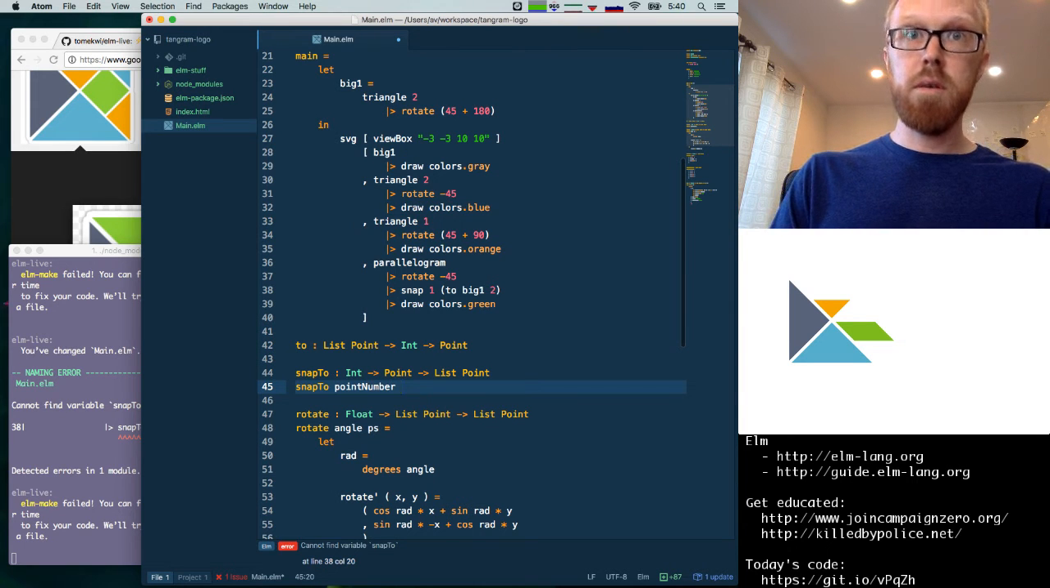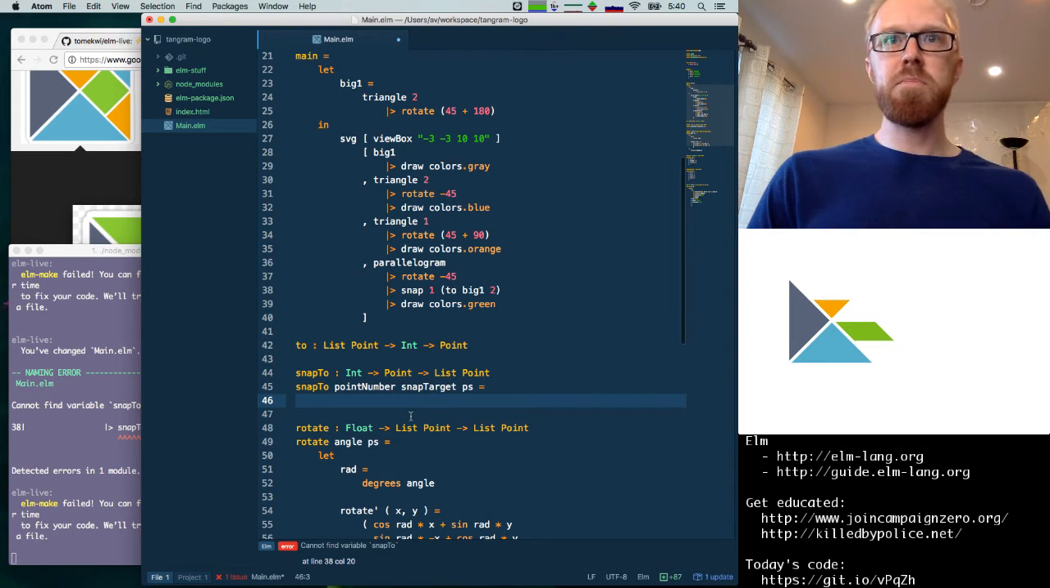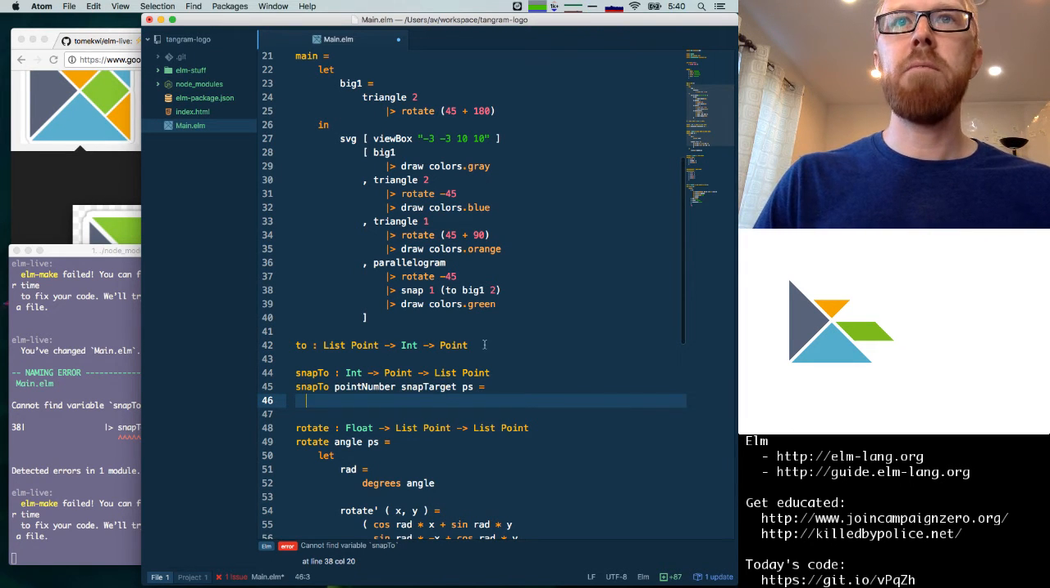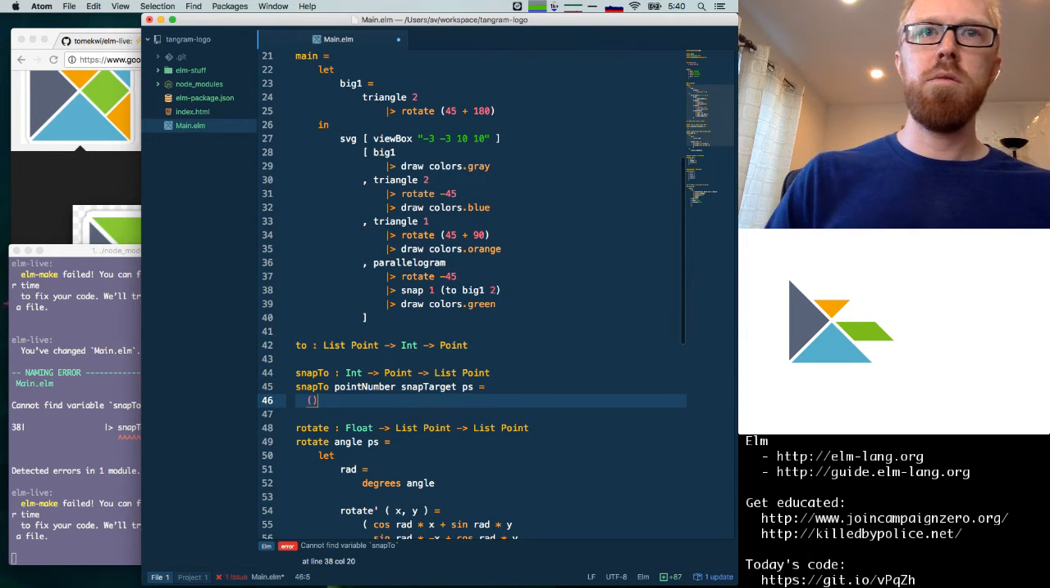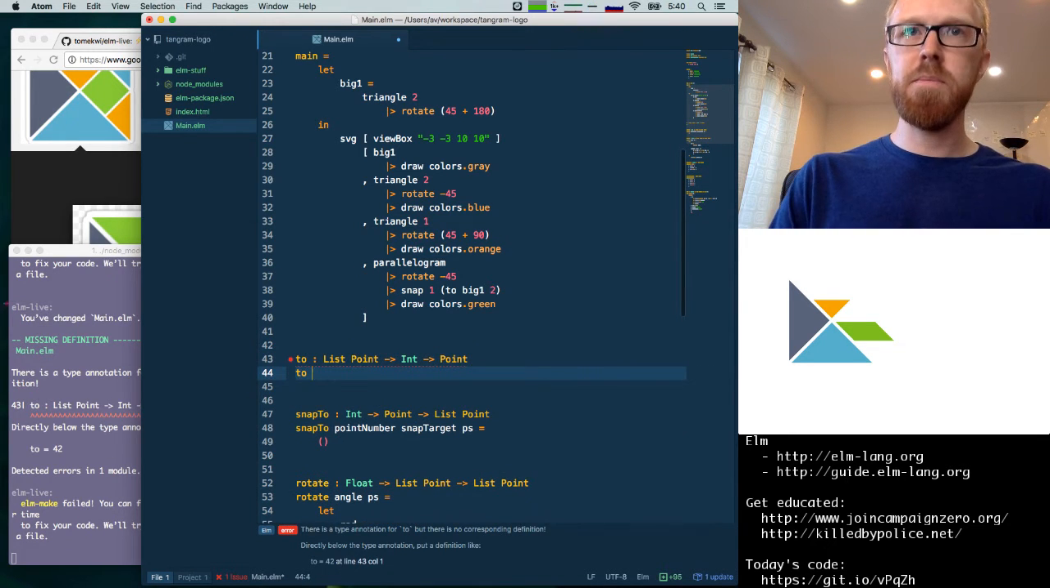Point number and snap target. And this is the points that I've just been calling PS here. Okay. So let's write this function first. I think it's a little easier. Or I'm speculating that it'll be easier.